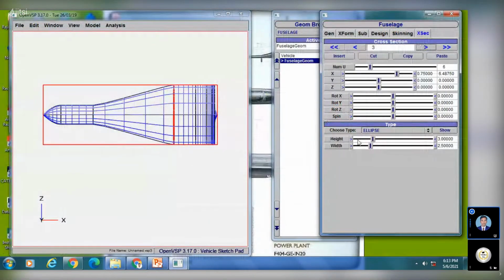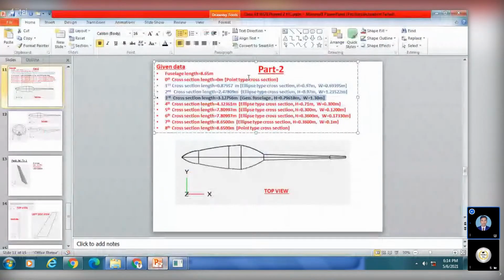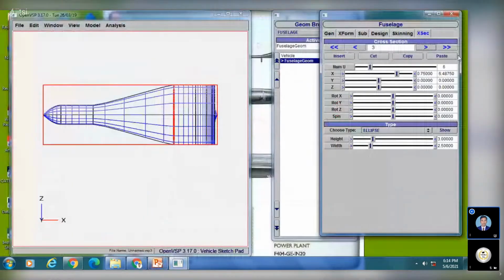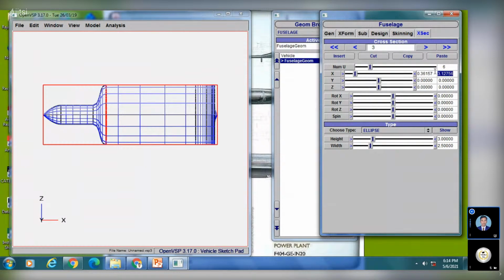So now I'm on third cross section. What is the length of third cross section? Third cross section length is 3.12756 meter. So here I will add 3.12756, enter. Okay, this is done.